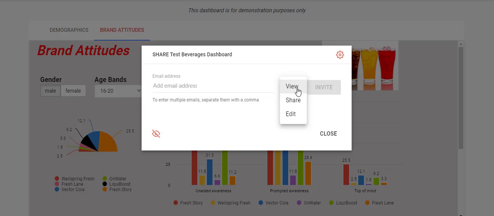Now, View will only allow the recipient to view the dashboard. If you choose Share, that allows the recipient to view the dashboard and share it with other DataTile users by giving them view permission. And Edit will allow the recipient to view, share, modify, and publish the dashboard as if they were the owner of it. So let's just choose View, and we'll put in an email address here. And then once you've done that, you click on Invite, and that will send an email automatically to the recipient with a link to allow them to access your dashboard.